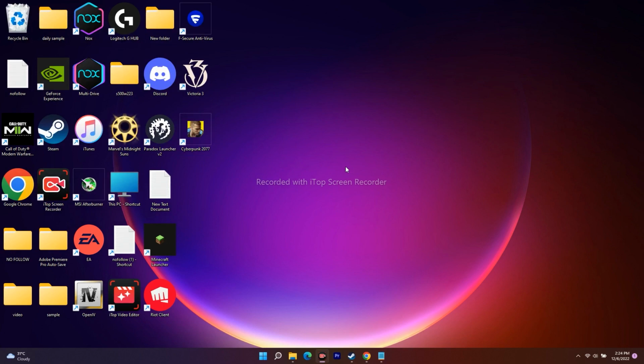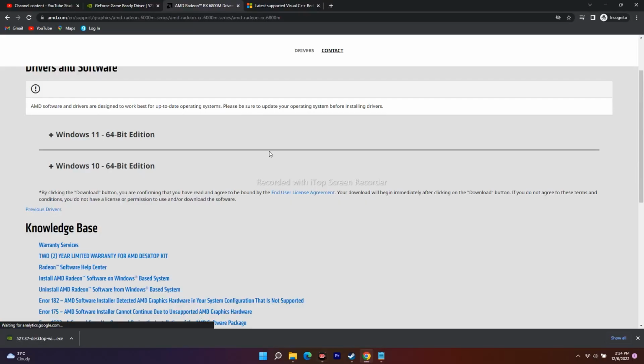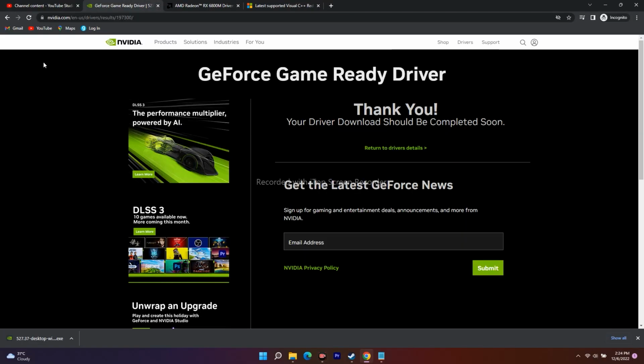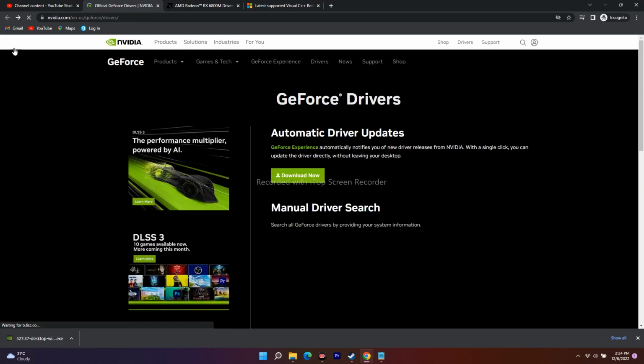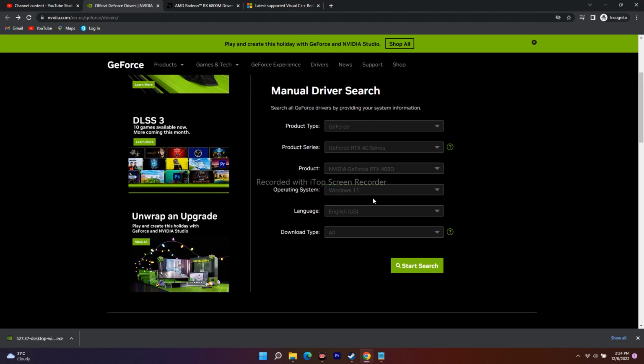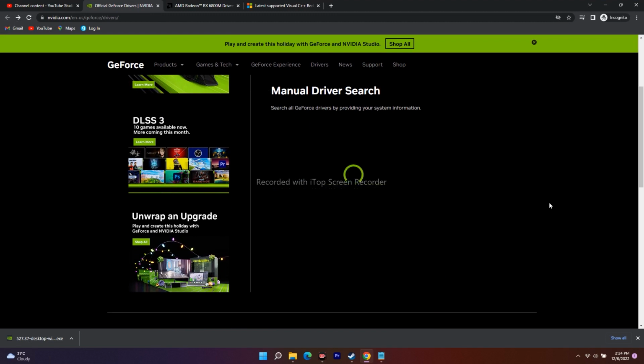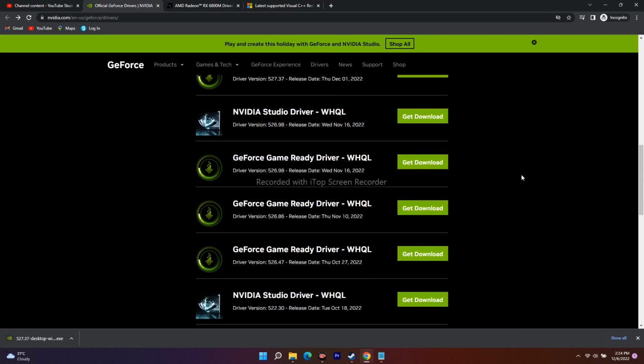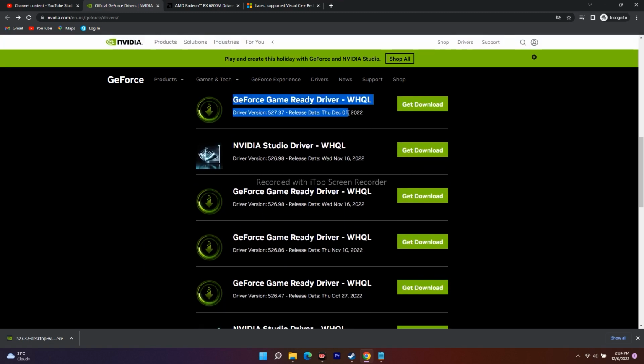Once that is done, go back to the same page over here in GeForce. If you're on NVIDIA, I'll show you. Select the respective model, everything, and start search. When you give every detail and go for start search, you'll get an option like this. This one is from December 11, the latest version, 527.37. You should not download the latest version when you roll back the graphic drivers.